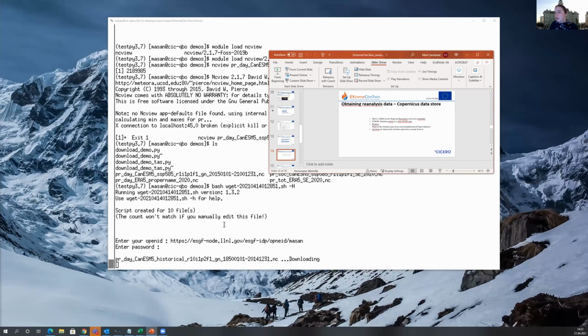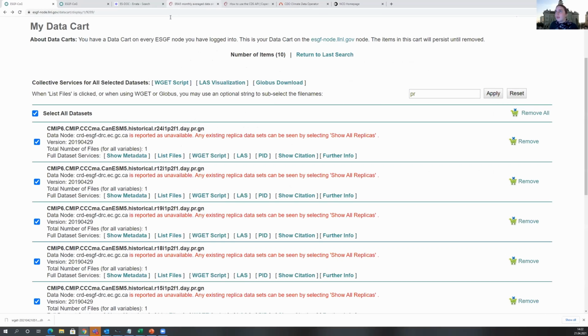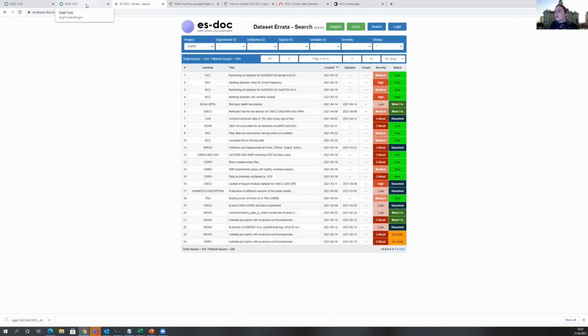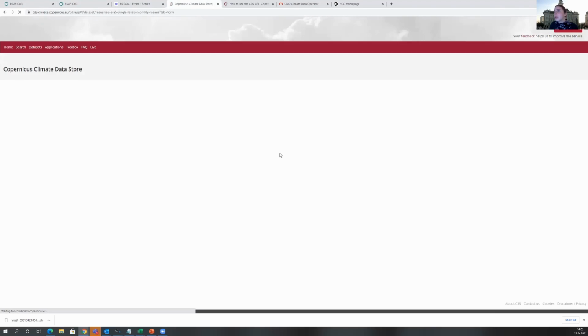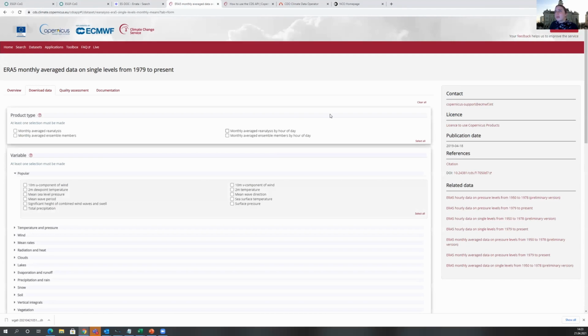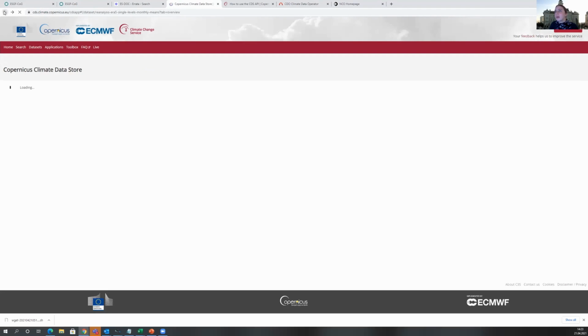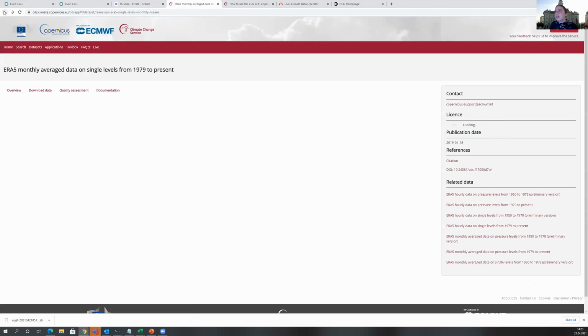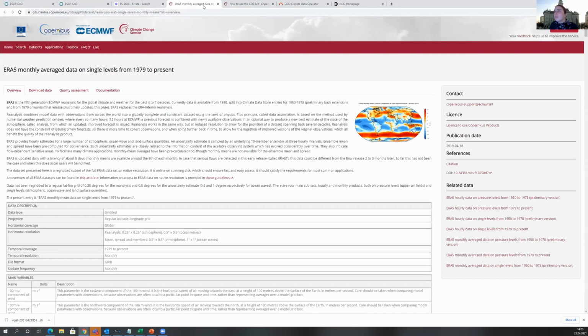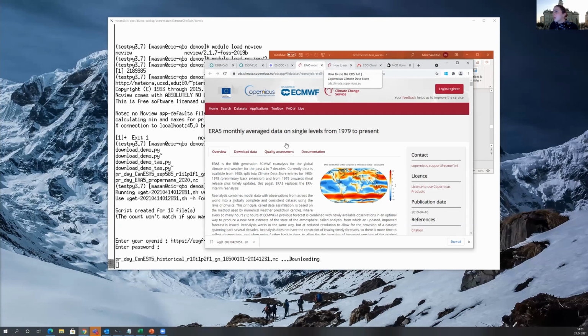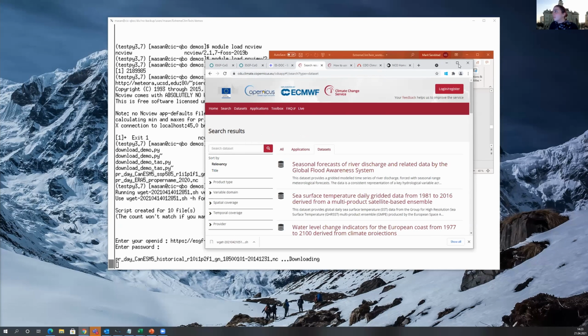So let's go look at that page. So let's see. Here we are. Here's the errata file for ESGF, and here is the Copernicus data store. Let's go back. That's error 5 particularly. Okay, so let's go here.